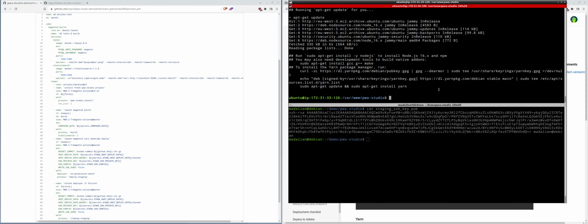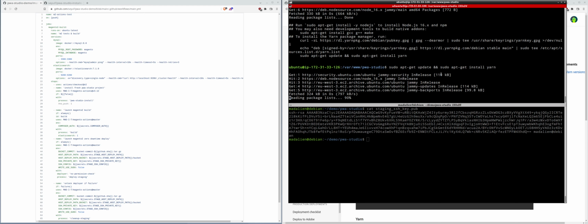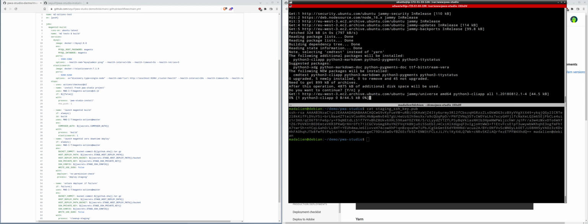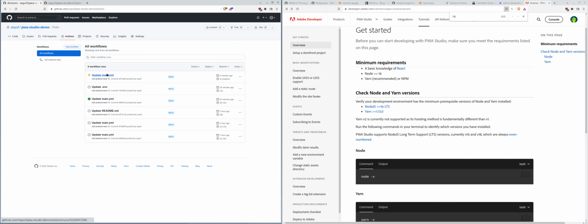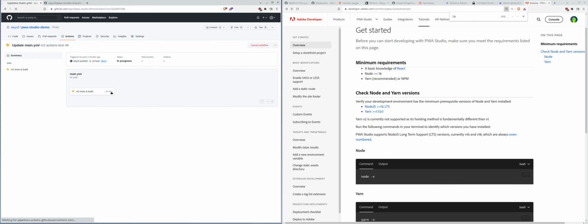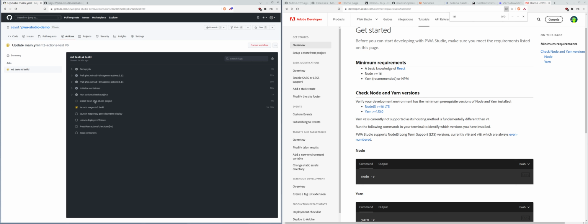Okay, so now we are going to install Yarn, and then make sure that the right version is installed. The Yarn version must be 1.13 and up. In the meanwhile, let's check on our action. So it's working. You can check what it is doing. As you can see, it jumped install port, and now it's building your PWA application.